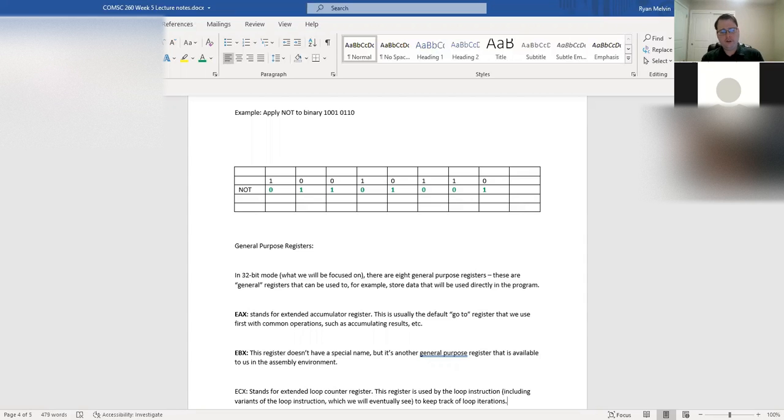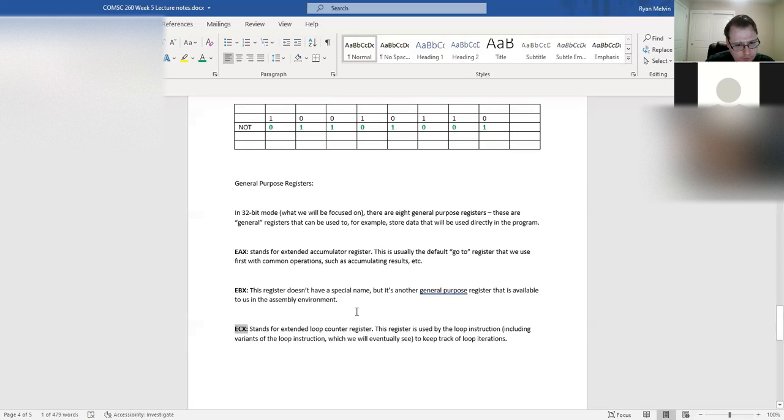So in that sense, if we're doing things like a loop, then typically we would not change ECX's value inside the loop, because that just complicates things, because then you have to think about saving and restoring the value. But that's what ECX stands for, right? Just extended loop counter register.